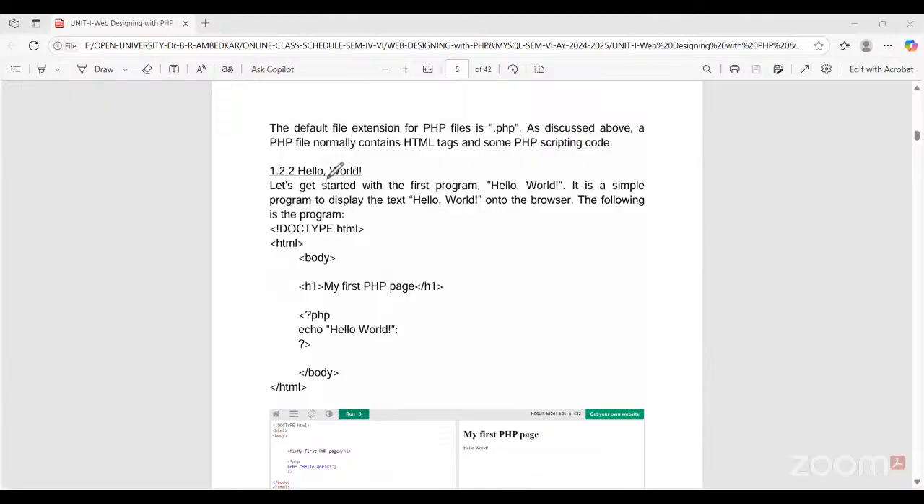So in that process, I have selected the HTML. In later classes, we will use XML also, and JavaScript also. But I'm beginning with the HTML now. So you see the HTML here.